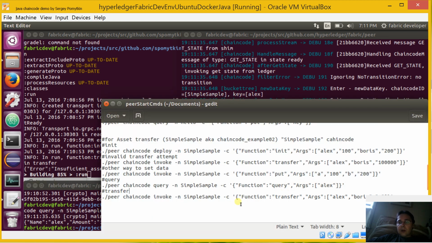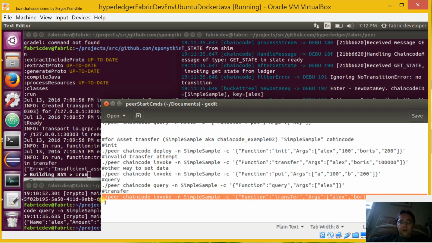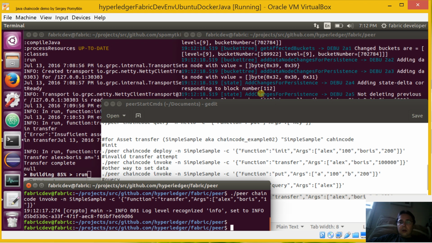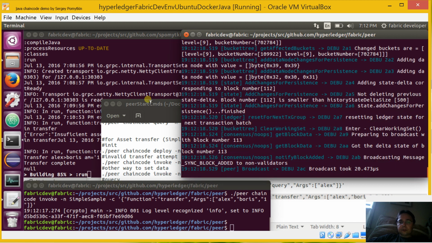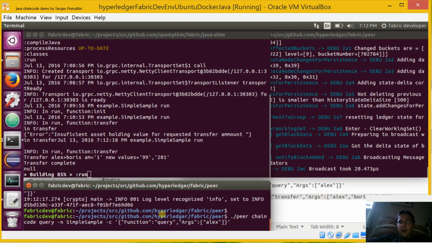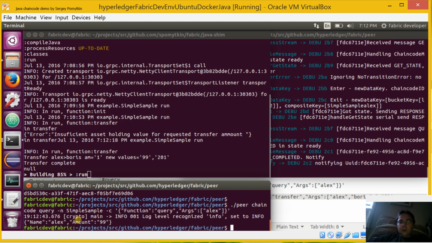Okay, so next we will try to transfer a bit less than what is actually in Alex's record, so this transaction would succeed. So again, going to the peer, and here we go. Transfer completed, and we see in our Chaincode window the debug message saying that transfer completed and new values displayed. We can also now query again the amount that Alex has, and we get the response back. That's 99 instead of 100 now.